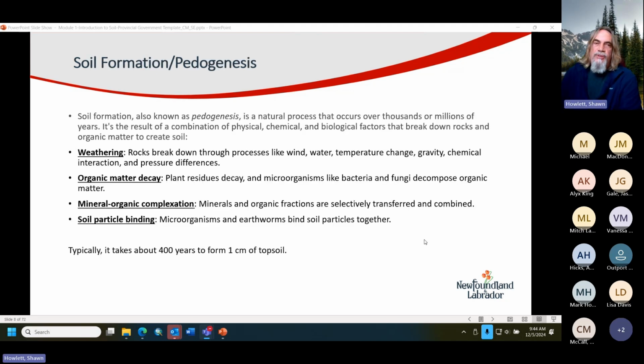So basically, soil is formed over a long period of time, and it's a combination of a number of things, but mainly there are three aspects to consider: physical, chemical, and biological factors that break down rocks and organic matter, and then work to combine all those into a soil profile or a soil pedon that we see when we dig a hole, when we do agriculture or any type of thing. Rocks break down through different processes like wind, water erosion, temperature change, freeze and thaw, gravity, chemical interactions, and to a certain extent, some pressure differences.